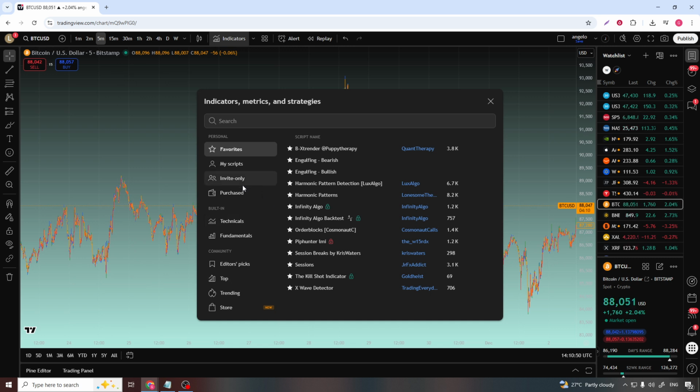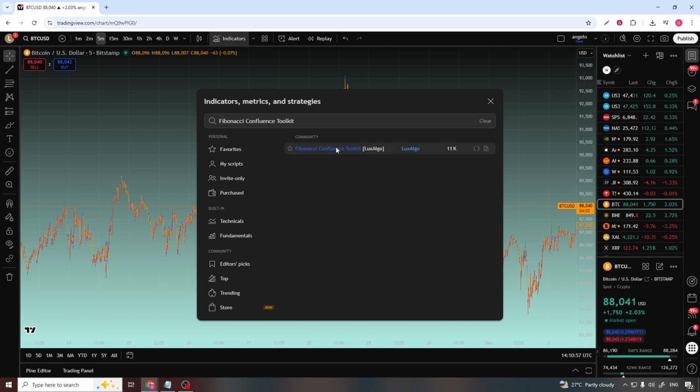Inside this Indicators window, you'll see a search box at the top. Click directly on that search box so you can start typing. This is where you're going to look up the Fibonacci Confluence Toolkit. Start typing Fibonacci Confluence Toolkit slowly and clearly.